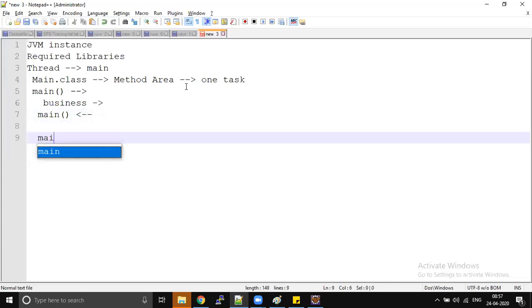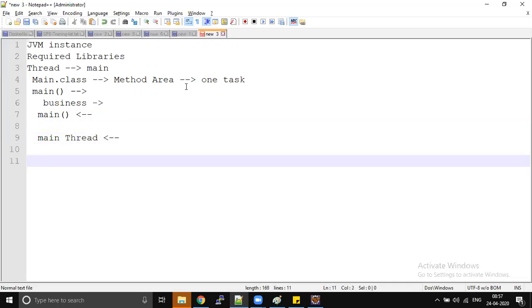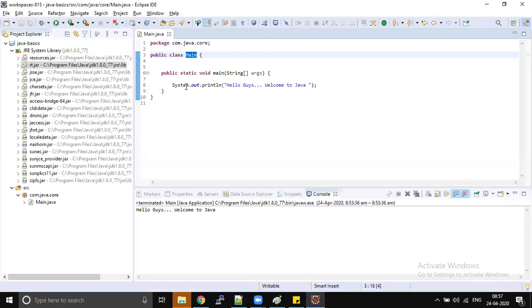Then the main thread will be killed. Finally, our JVM will be getting shut down, right? So this is what happens in the background to execute one line of statement.